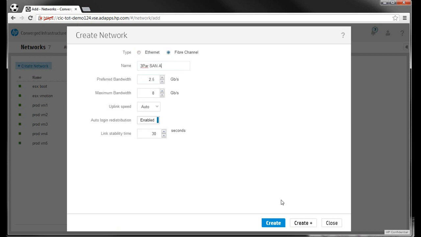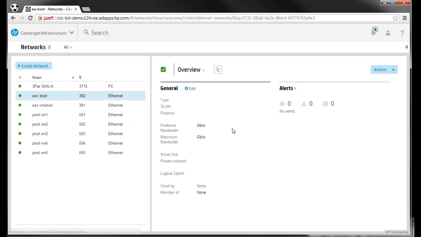Now that we've got the Ethernet networks defined, we're going to define the Fibre Channel network so that we can have access to the 3PAR storage array that we have backing the virtual machines.